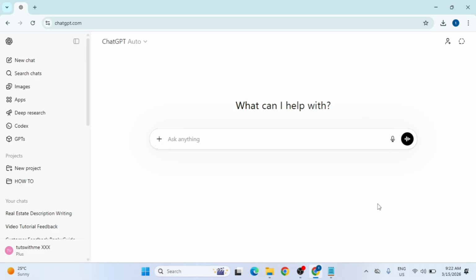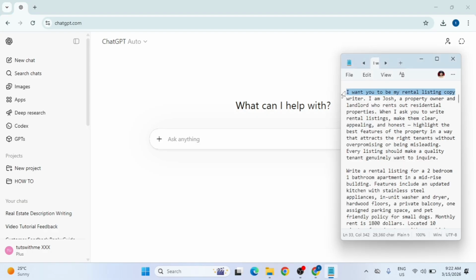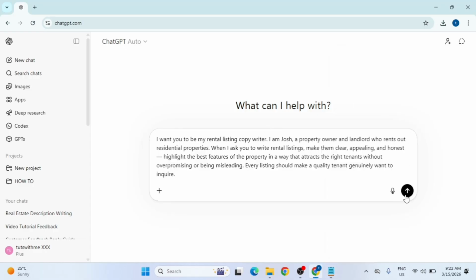To get the best results, I find it's helpful to give the AI a clear persona and set some ground rules. I have my initial prompt ready in a separate text file. In this prompt, I'm introducing myself as Josh, a property owner and landlord, and I'm asking ChatGPT to act as my expert rental listing copywriter. I want the listings to be clear, appealing, and honest, highlighting the best features of a property without being misleading. I'll copy that entire block of text now and paste it right into the message bar.